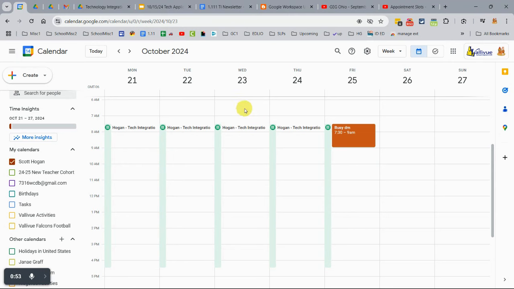Lindsay and I are always encouraging people that want to meet with us to sign up on our calendars using Google appointment slots. In case you ever wanted to create appointment slots for something like parent teacher conferences, here's how you can do that. Go to Google Calendar.